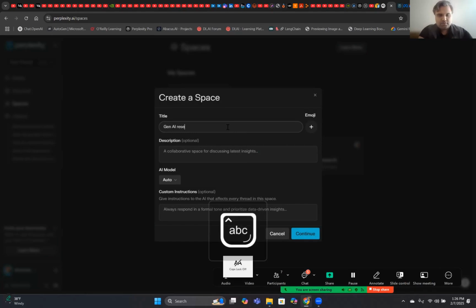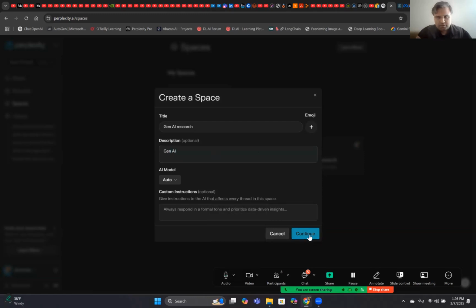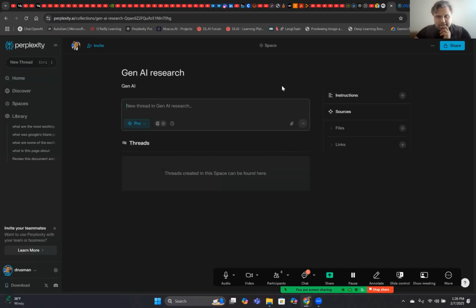so I'll just label it Gen AI Research Space, just quickly labeling it something and just continue. So now it has created a space for you, and you can upload different files and links here. And you can also choose the model that you want to run. So if you want to run the R1 model, reasoning model, then you can run that as well. Pro basically has ChatGPT 4 as a default, and you can choose other models if you want.